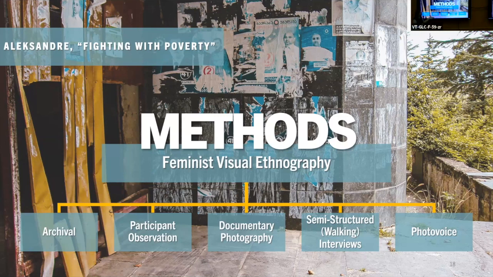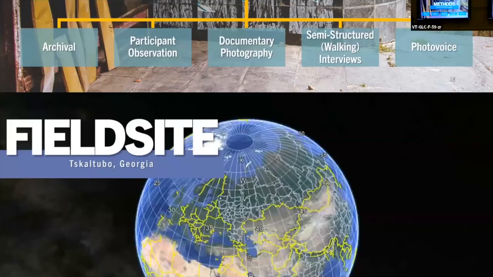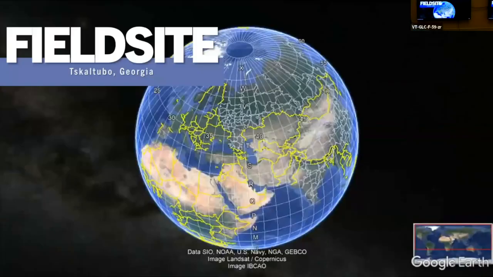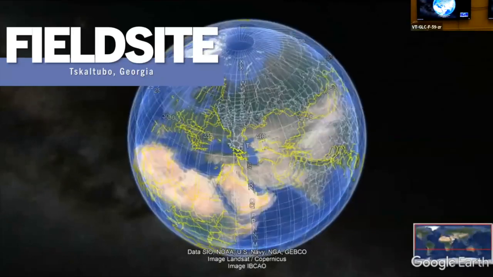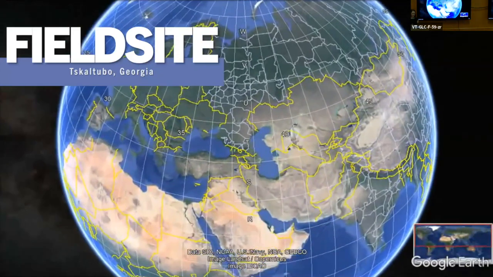And then finally, we used Photovoice. So I'm going to focus on the use of just the Photovoice component. So in our study, we focused on one field site, which is the city of Skulltuna.